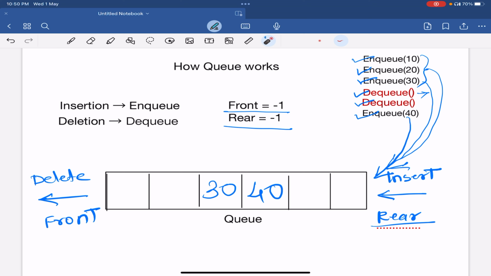We will understand the algorithm to insert and delete in the queue in our next video.